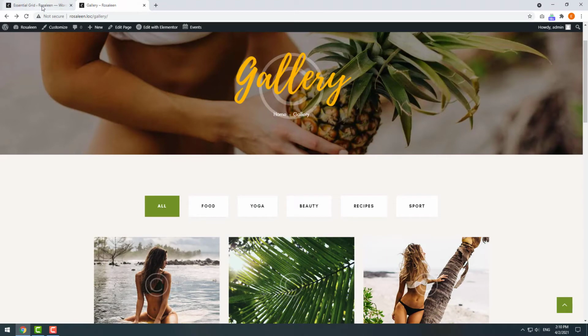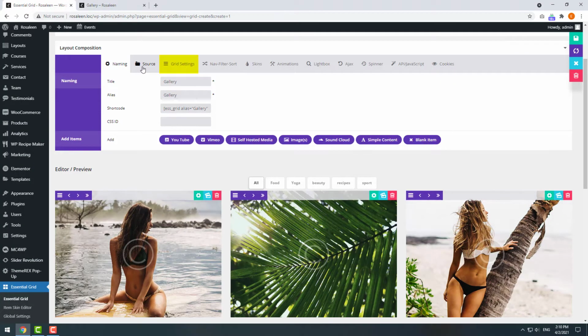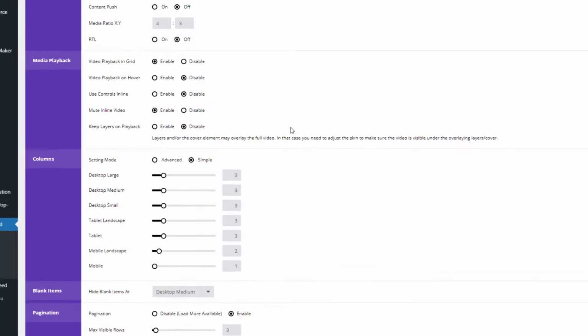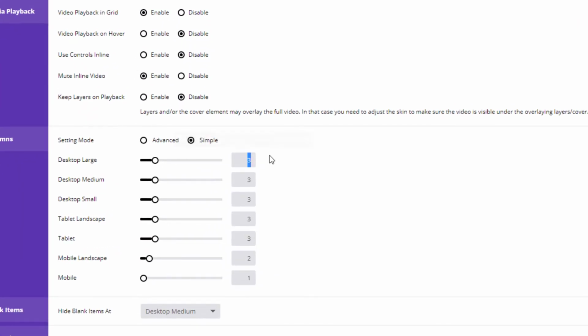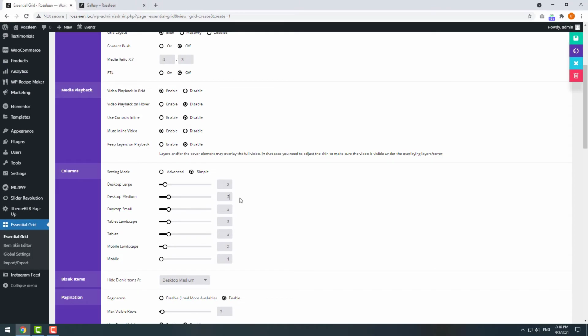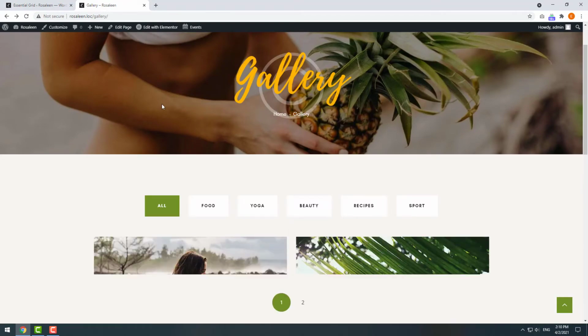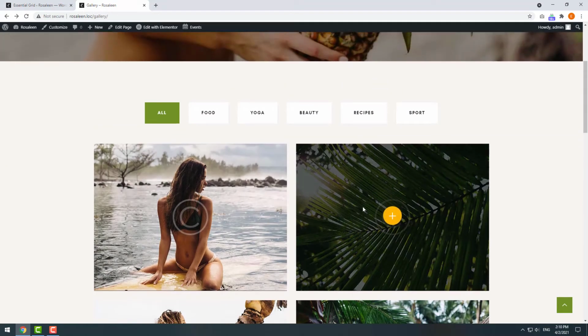Let's go back to our settings and open the grid settings. As you can see, there are plenty of them. For now, we will just change the number of pictures in a row for desktop and laptop devices. Now we can refresh the preview and save the changes. When we go to our live page, we can see that we now have two images per row.